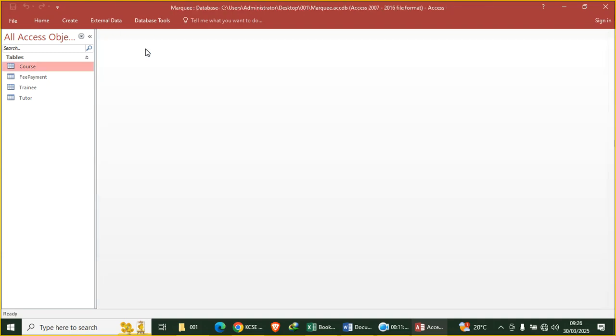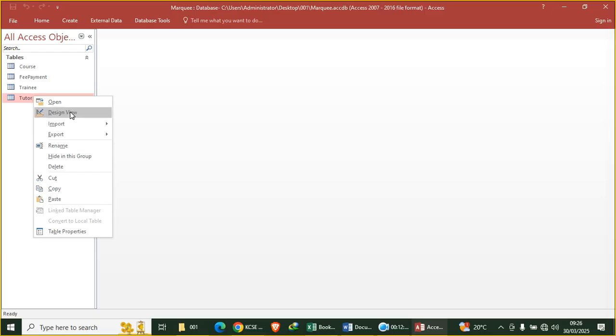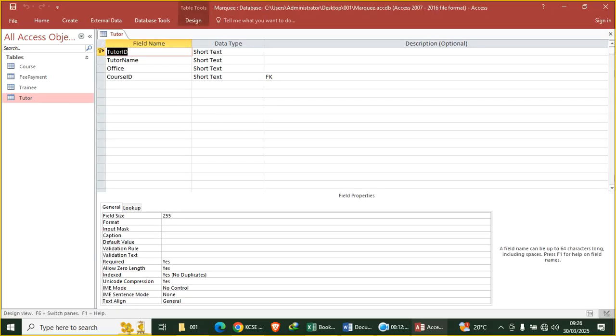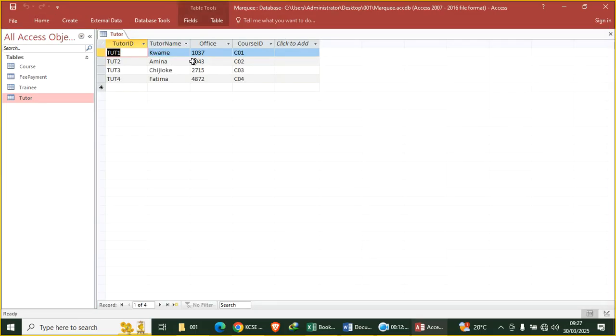Whenever there is a problem with the relationship, you have to check the tables. So we have the course ID in the tutor. This is 255. Course ID, you have to run and see the data. Course ID in the tutor.